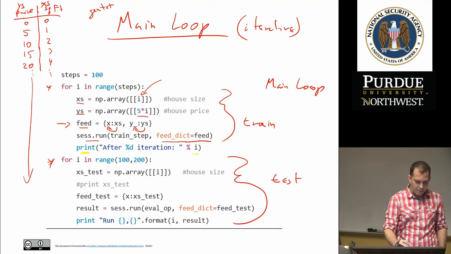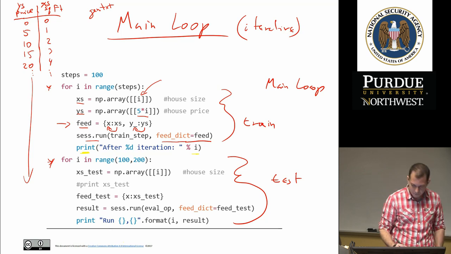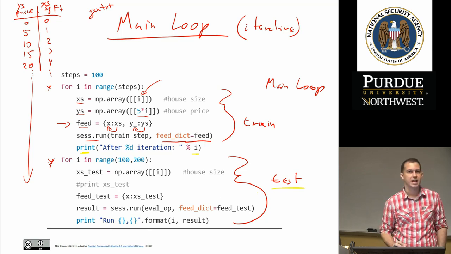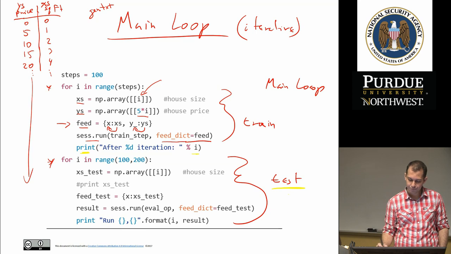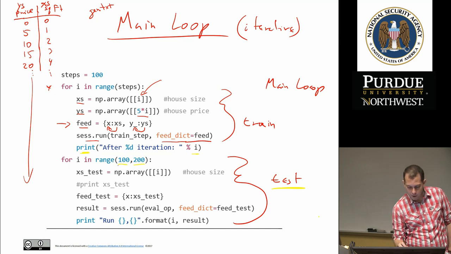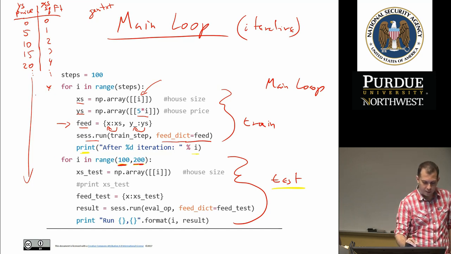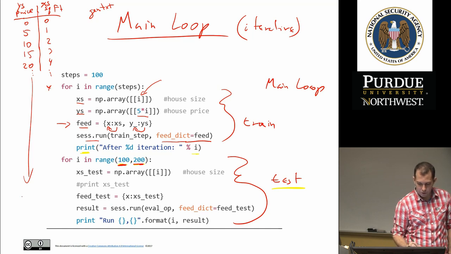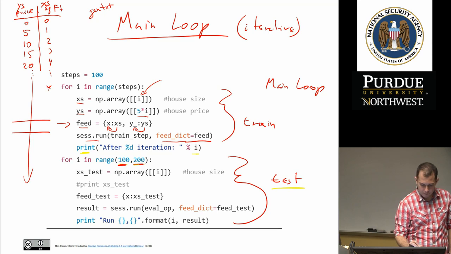Once we've trained the model, this for loop finishes, and now we're going to test the data. For that, we repeat the process. We're going to do another for loop. Now this time, notice it's going to be from 100 to 200. I'm just going to use this here, and I'm going to say this is, remember, price, and this is going to be square feet, which would also be XS and YS.